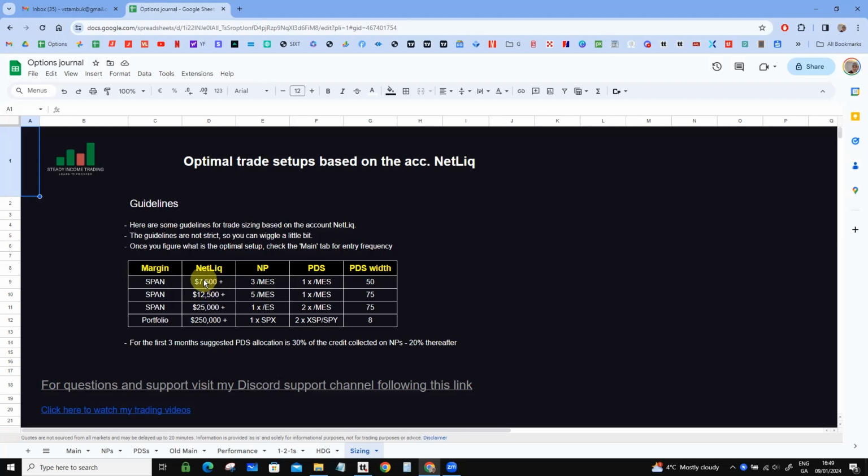And you can see here that if you start with a lower account, like a 7,500 or in that neighborhood, instead of doing one ES, you would do 3 MES puts and combine them with one MES PDS with around 50 wide. Occasionally, depending on pricing, you might be able to squeeze in 75 wide instead of 50, but you can also move around deltas a little bit just to get where you want to be. But this is just an overall ballpark of what you're aiming for.